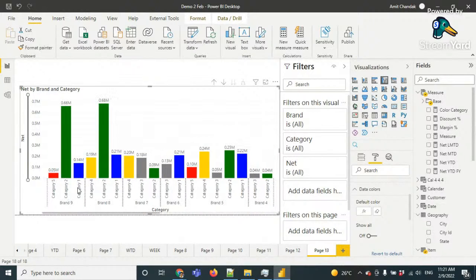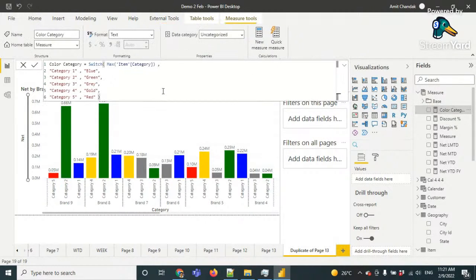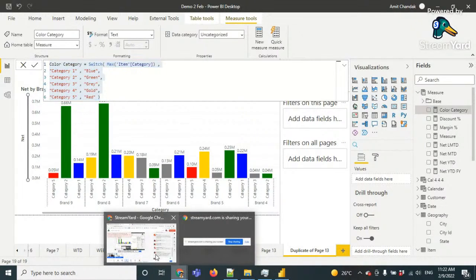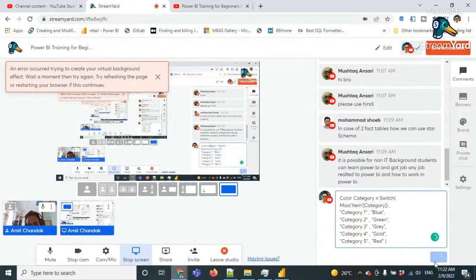Now there could be one more format which you need. So what I'm going to do is duplicate this page. So now you got your categories. You have created a color measure with the category and you have used it. Now everything seems fine, but we can do one more play around with this, and it will give an altogether different look and feel.